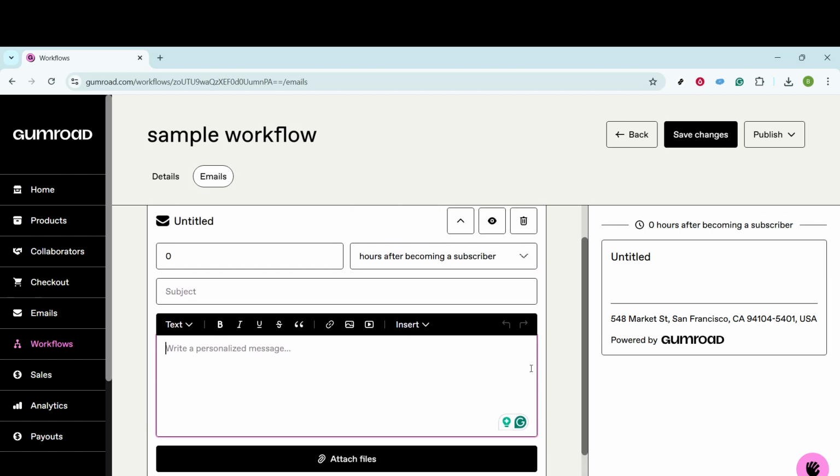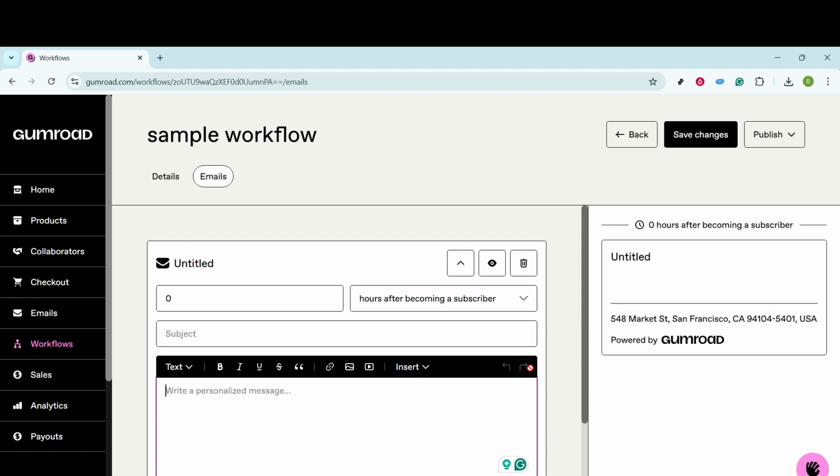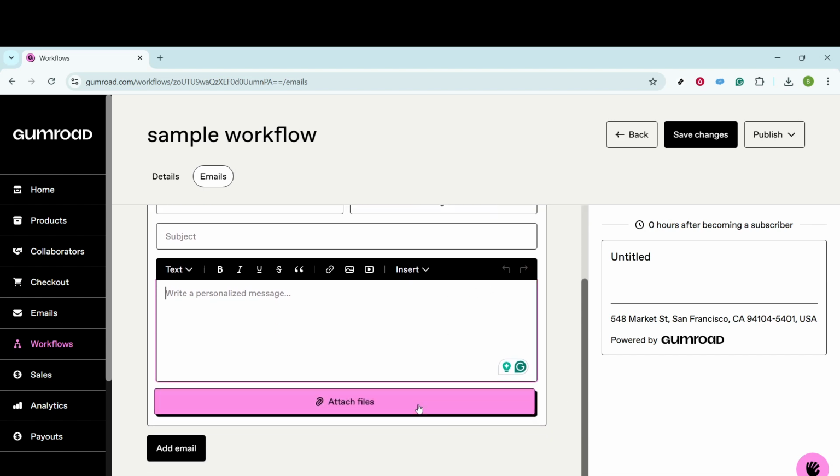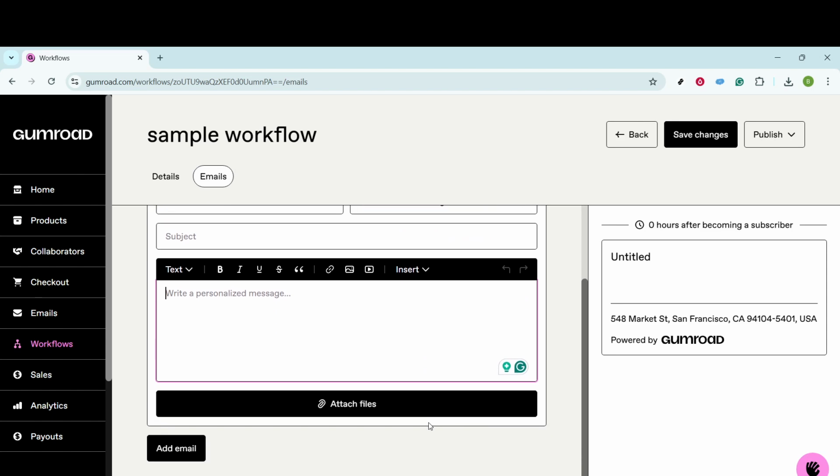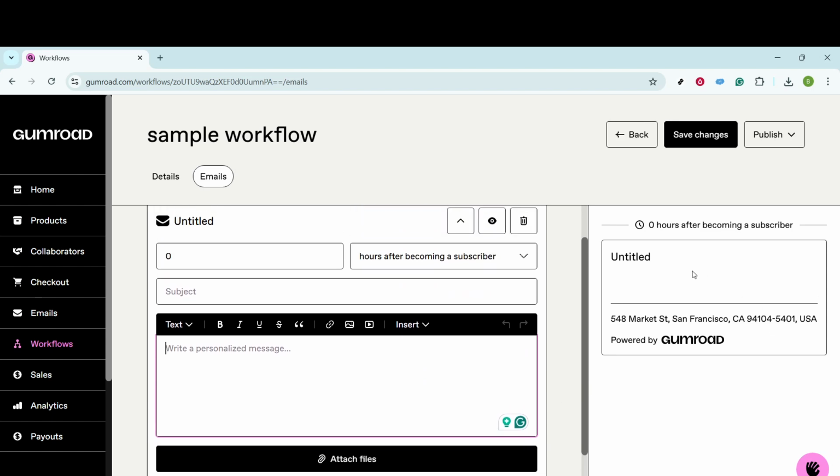You can further enrich this email by attaching relevant files, perhaps a free digital download or extra content you've promised to your new subscribers. Simply click on Attach Files to do this. To the right of the screen, there's a preview pane showing exactly how your email will look to recipients. This is your perfect chance to make those final tweaks, ensuring everything appears polished and just as you imagined. Once you've reviewed and are content with all elements of your email, click Save Changes.